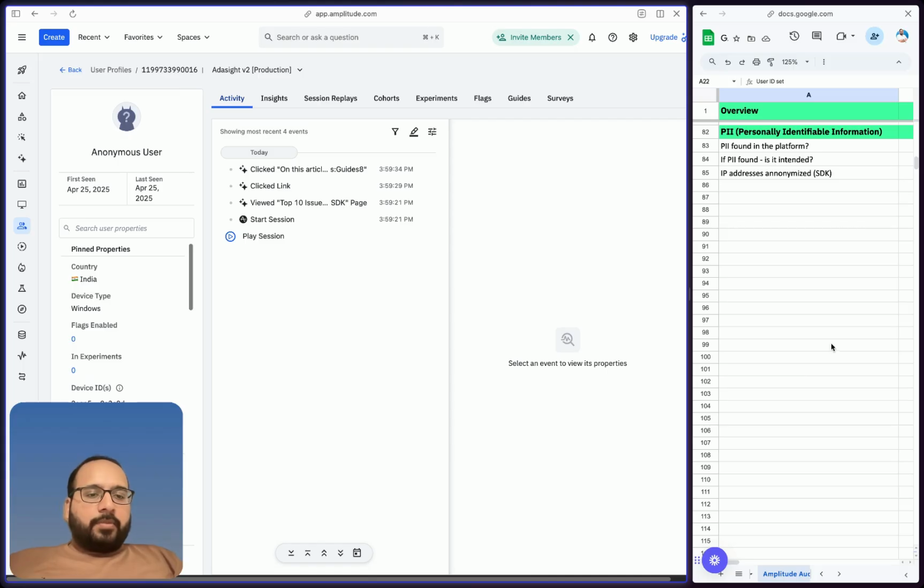So yeah, this was a very quick overview of how we use the Amplitude audit format that we have in our Growth Analytics Workbook, to make sure that our clients are following the best practices for Amplitude. If there are any optimization areas we identify, then we help the client set those up. So yeah, this was a very quick overview of the Amplitude audit process.